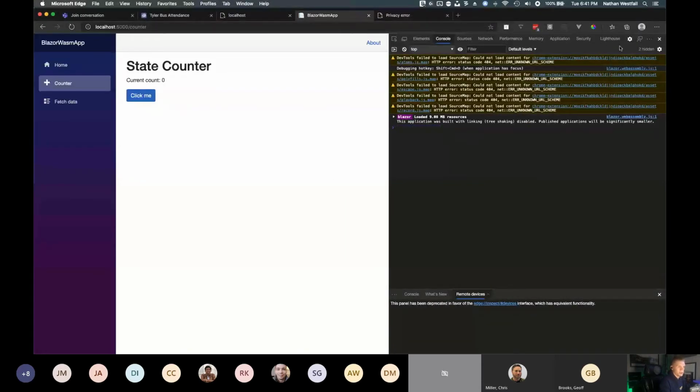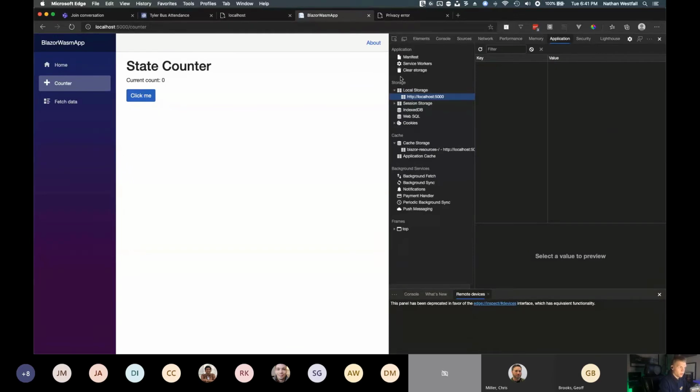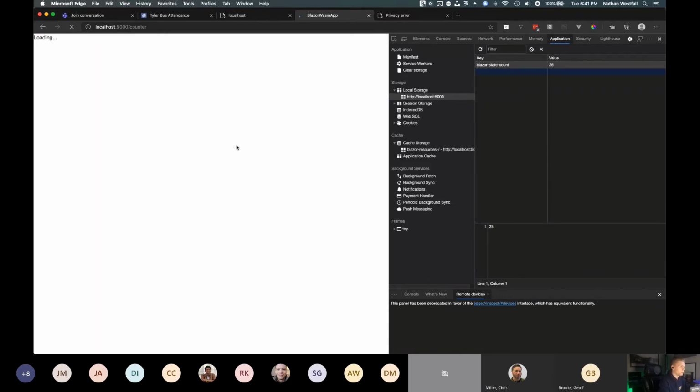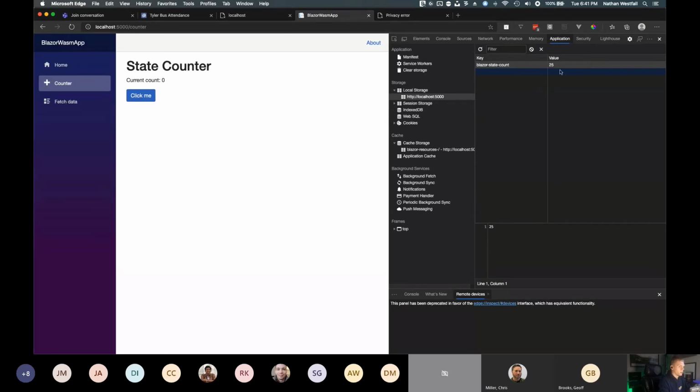No errors. Now if I go to application, nothing in local storage. I'm going to click me. Look at that. Now I have JavaScript being called from .NET. Now if I refresh the page, this is 25, refresh the page. It doesn't start off as 25. Why did that happen?